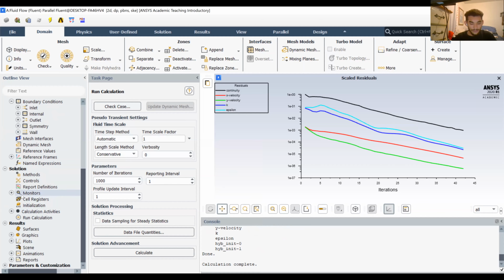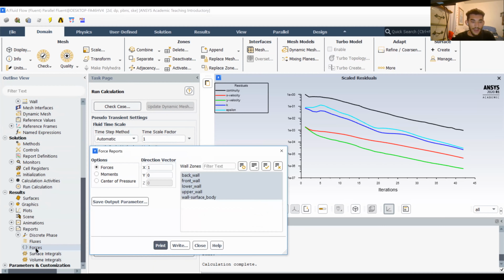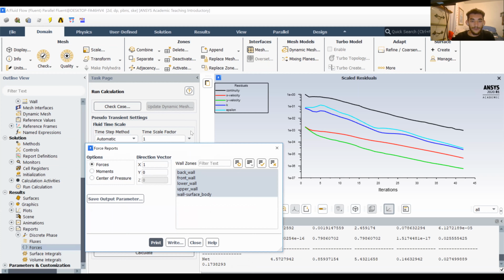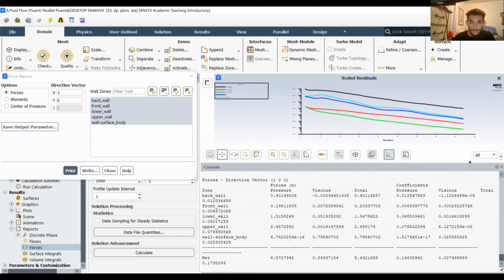So the way we do that is in this part right here, where we're going to go into our results. We want to go down to reports, expand reports, go to forces, and essentially we click forces, make sure that we're calculating our forces. We hit print. So in this window right here, we're going to expand this window. Let's make this a little bigger. As we see, we have our forces, our pressure forces, our viscous, and these are our net amounts down here.